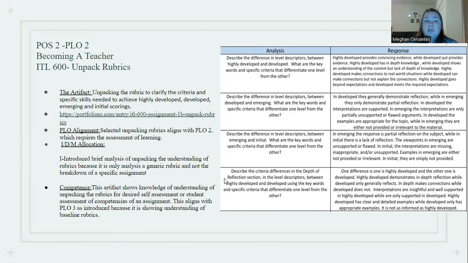The second, Plan of Study 2, ITL 600, was the unpacking of rubrics. In this, we unpacked a generic set of rubrics. This unpacking of the rubrics was to clarify the criteria and specific skills needed to achieve highly developed and developed, emerging and initial scorings. The PLO alignment selected, unpacked rubric, aligns with PLO 2, which requires the assessment of learning.